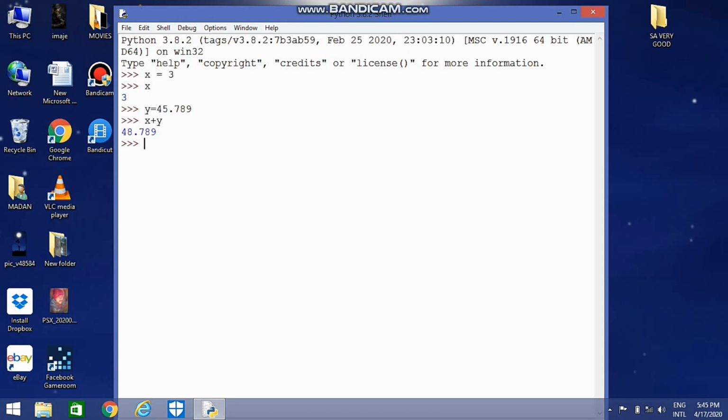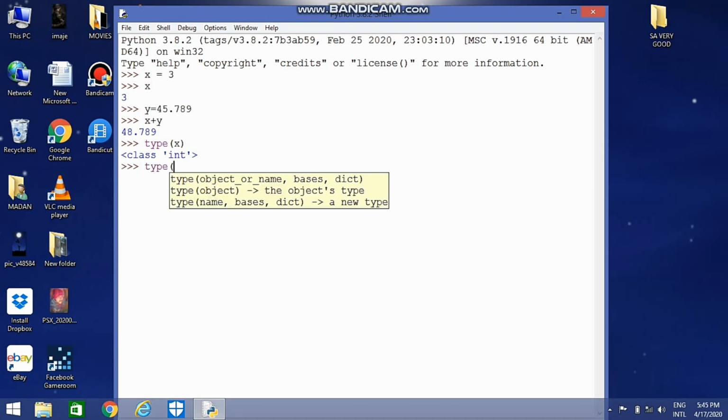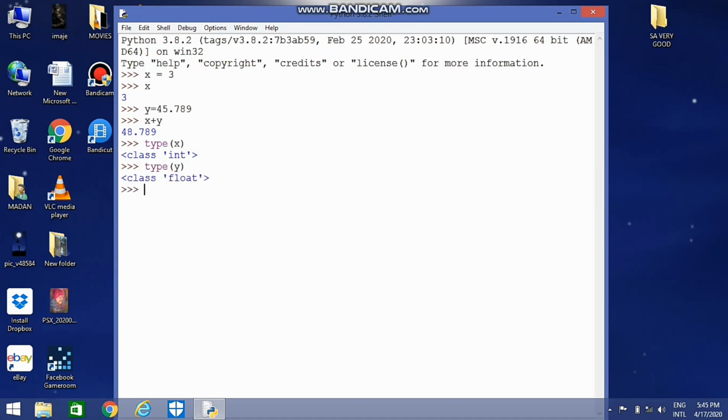Now if in case you want to know the type of x and y, that means what type of data they are holding, then you can use the type function. You can see the type of x is int and the type of y is float. Okay. So this is what the type function does.